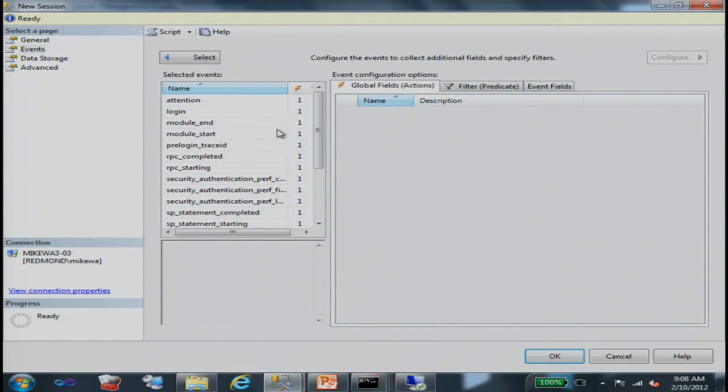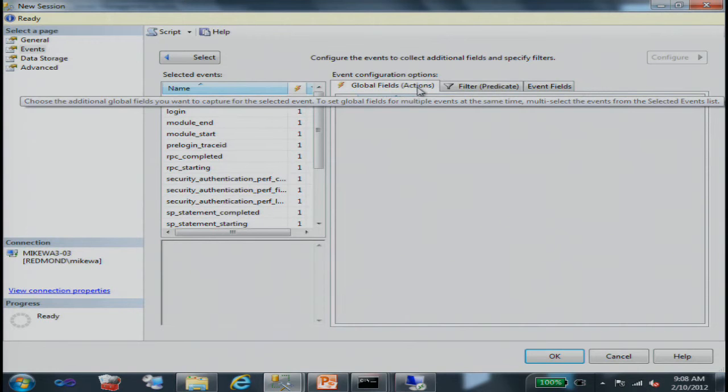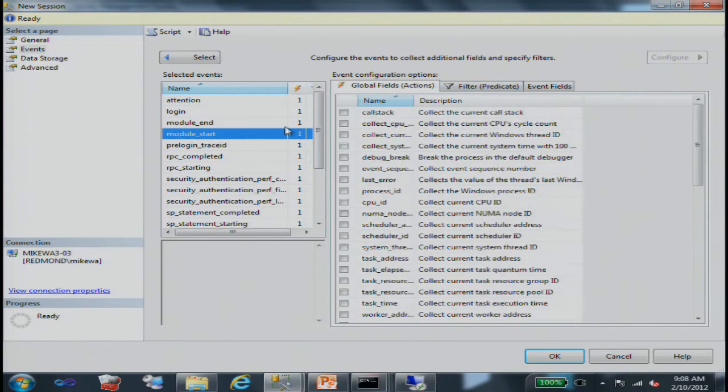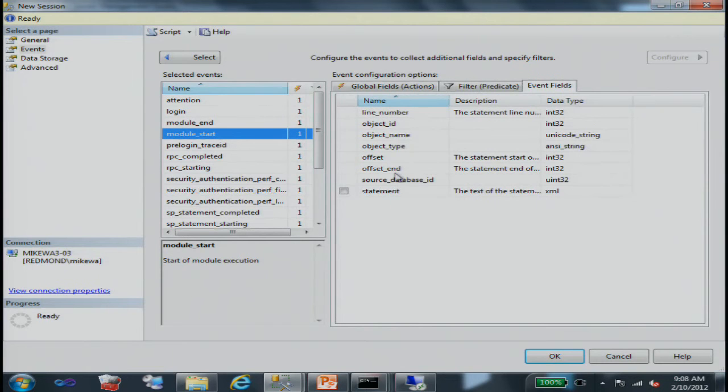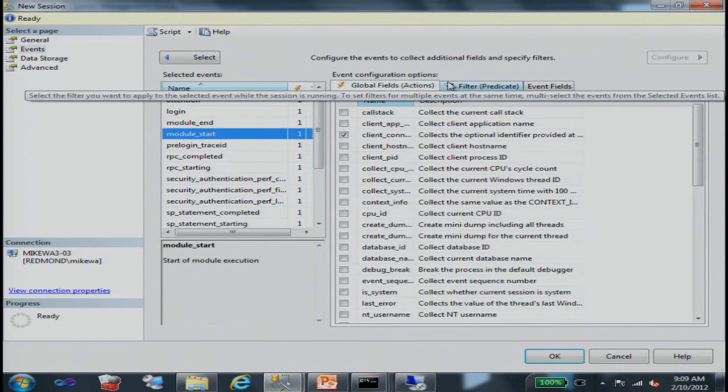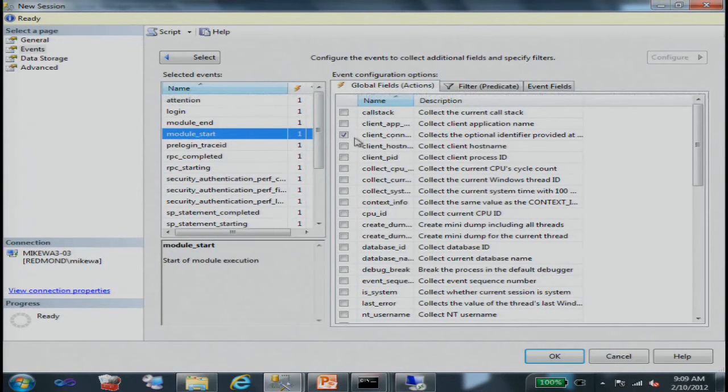We hit that and that slides me over to the place where I can actually configure my global fields, or what we call actions, the filter if we want to do that. So this filters at runtime, and it also just gives me another list of all of the fields that are part of this event, like in this case module start. I'm not going to go into a bunch of detail about what all of these mean. There's other information out on the internet about that. But this is just where you can configure stuff.